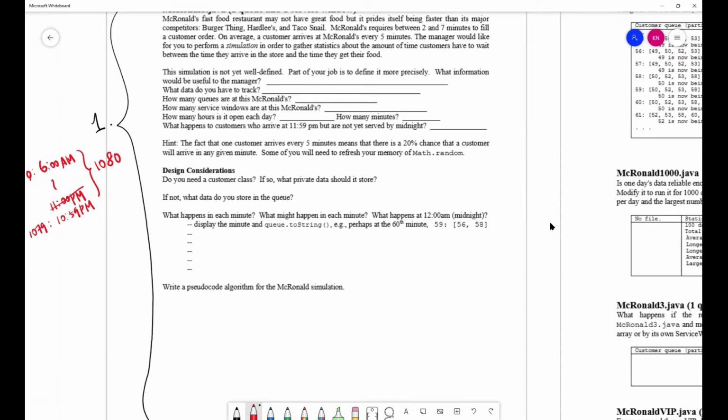So you can work on that. But this is a very nice store. If you line up by 10:59 p.m., you're gonna get served. So we are going to work on that.